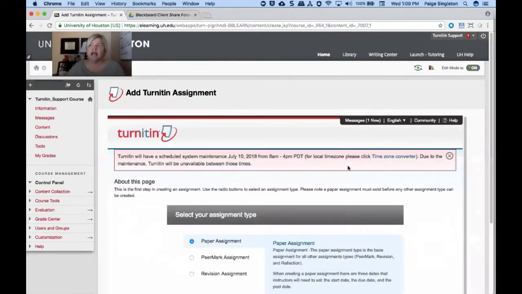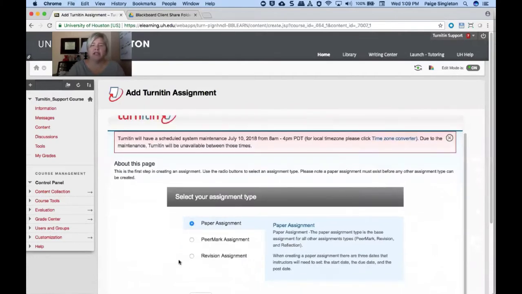Now, if you've never used Turnitin, the first time you load this page, you will not have these 3 options. You will only have the option for a paper assignment, so it's going to take you straight to a paper assignment. After you have created your first paper assignment, the next time you create an assignment, you'll have 3 options. You can create a paper assignment, a peer mark assignment, or a revision assignment.